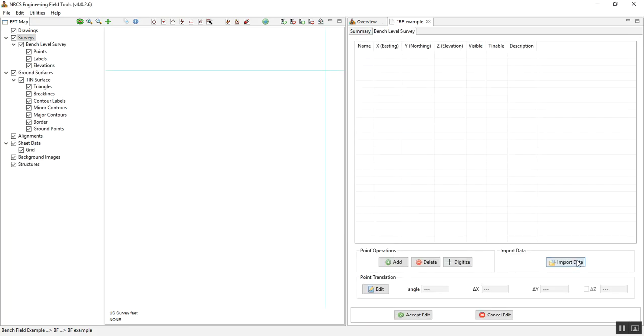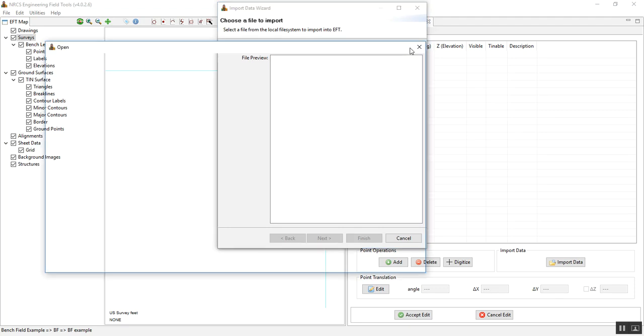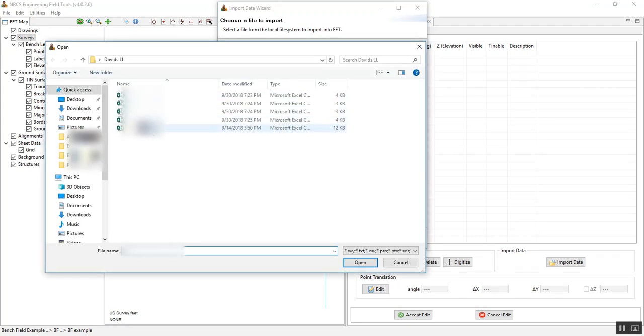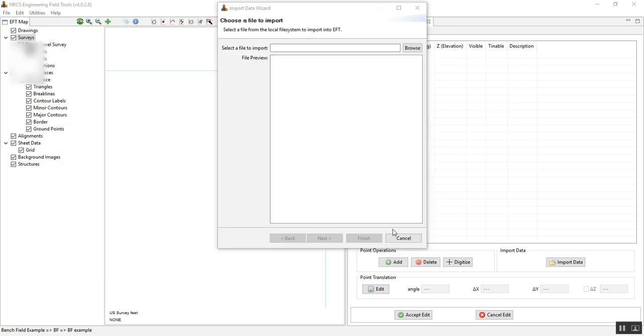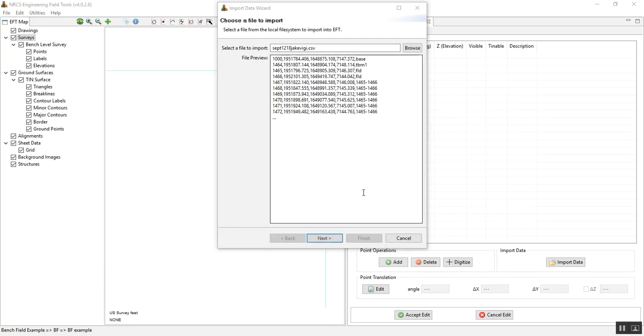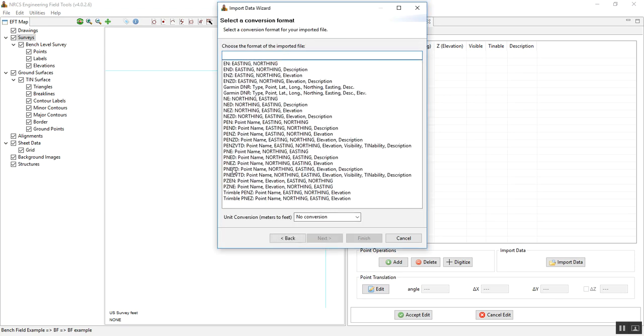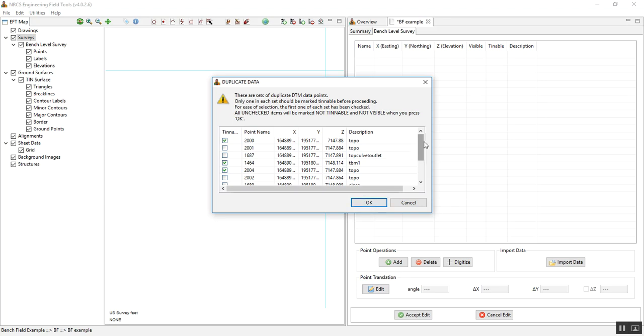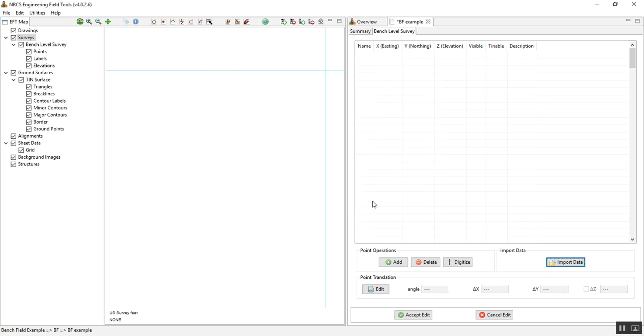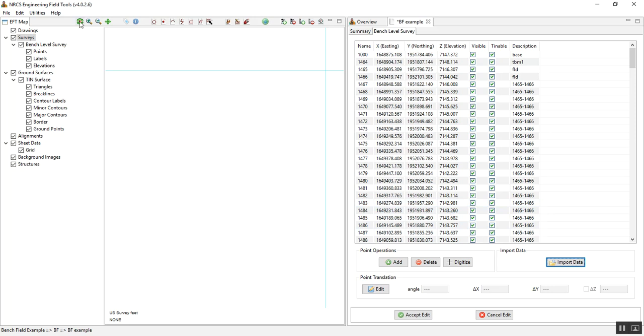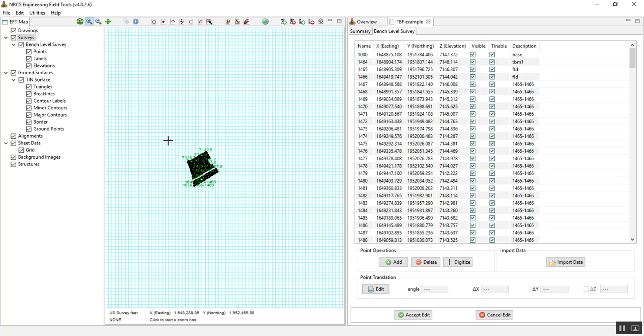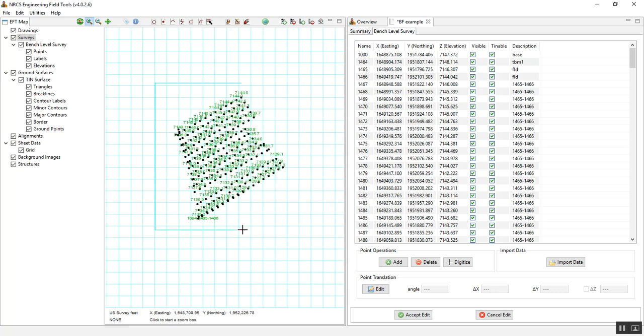Okay, we're going to import data. I'm going to go through this part pretty quick because we already have a training video on how to do this. All the survey points are in that file. I'm going to go to next, PNEZD, finish. I found some stuff that was duplicative, so click OK. Click zoom full extents. All our points are really zoomed in, so we're going to find them.